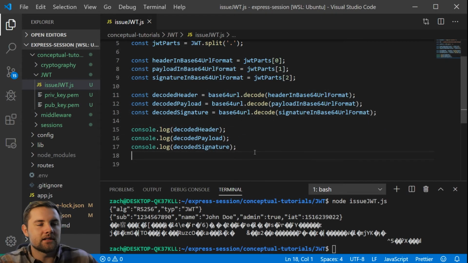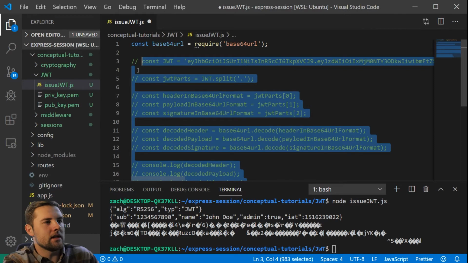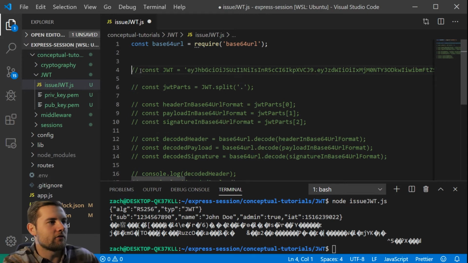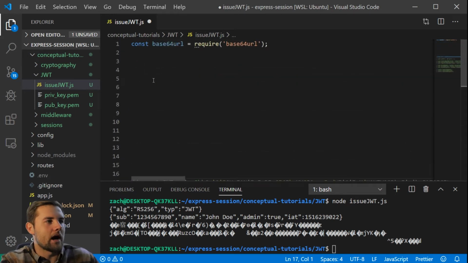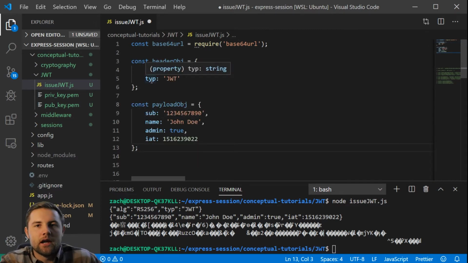Now that you've seen this decoded, I'm going to comment all of this out for a second, because we don't need this. We're going to actually derive this JWT from scratch. So commenting that out for a second, we'll just space it down to the bottom. And what we're going to do is create this from scratch by first creating the JavaScript objects that we want to put in the header and the payload.